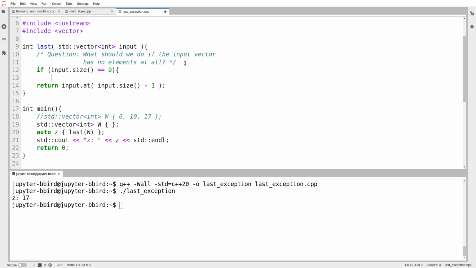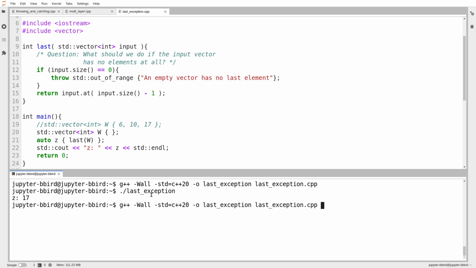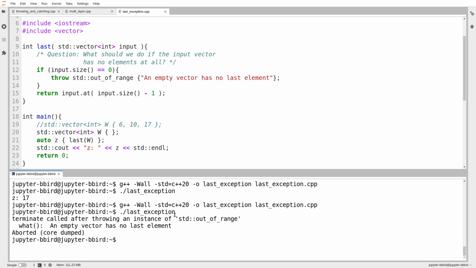I could throw, I don't know, maybe out of range, because it is sort of out of range to try and ask for the last element of something that doesn't have any elements. So an empty vector has no last element. All right. I'm not even going to bother catching it. I think you can agree by now that I can catch exceptions. So I try running it, and we can see, yeah, it throws an instance of out of range.